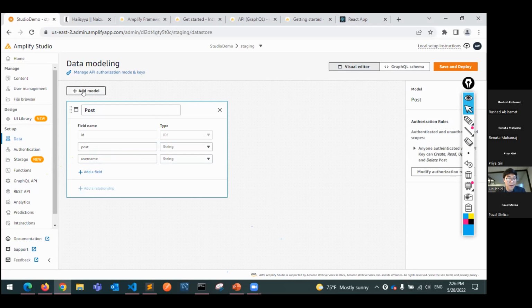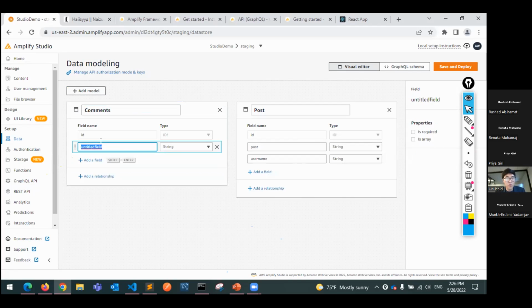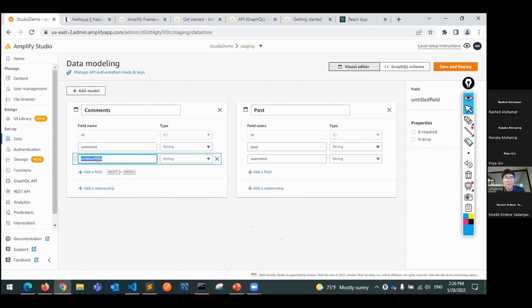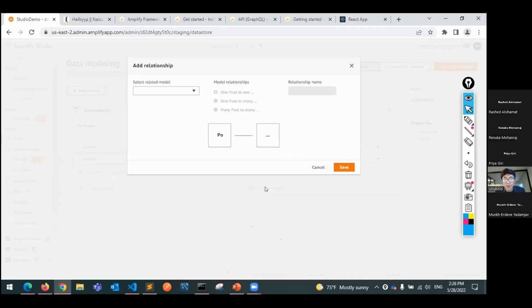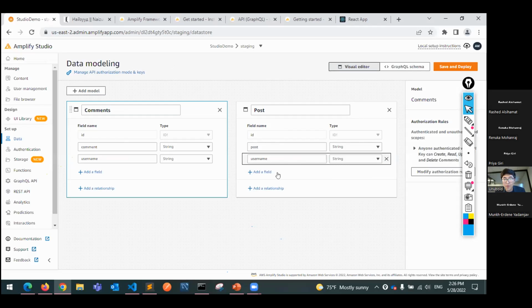And then let's add another model called comments. And comments will have a comment, and you can also have a username, the user who commented. And you can add a relationship here. So for example, okay, let's add that in here. So one comment, okay, it was on the other side.